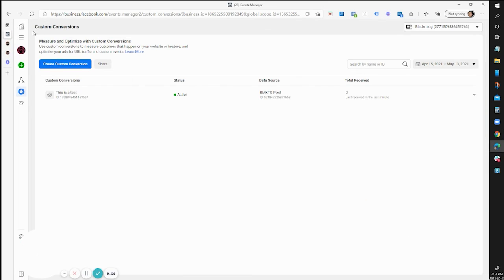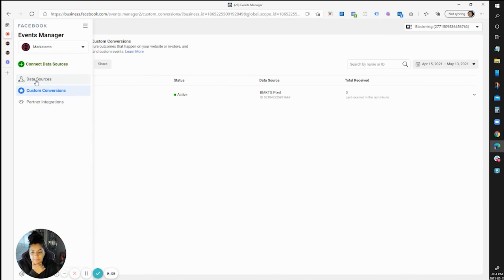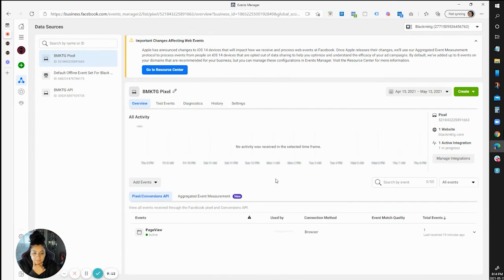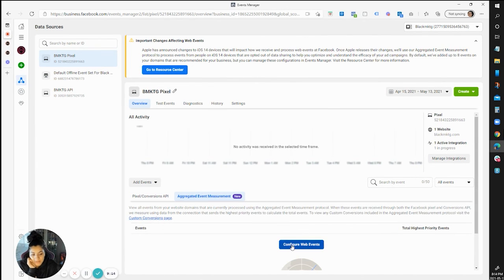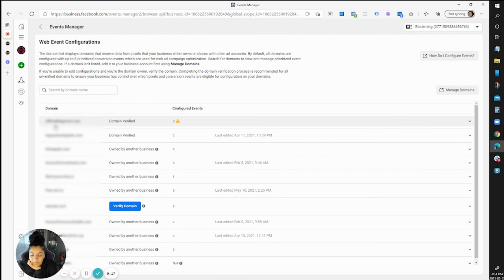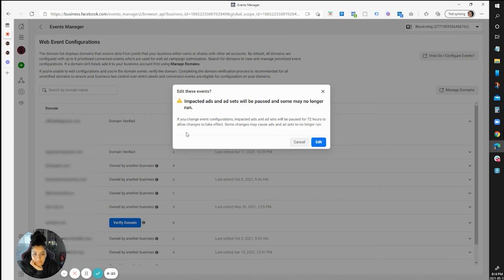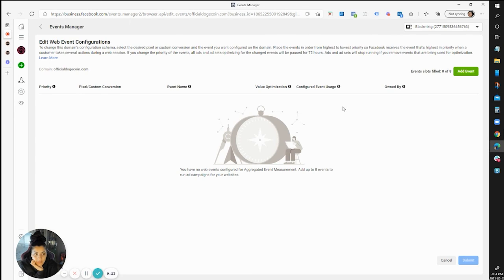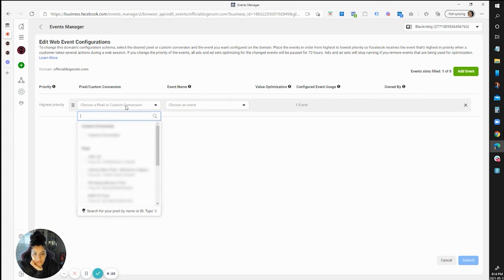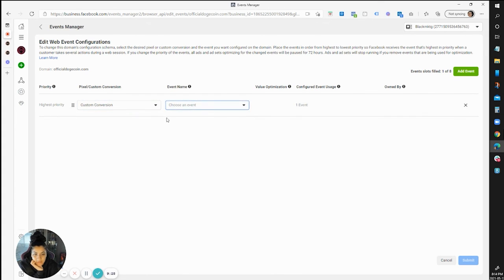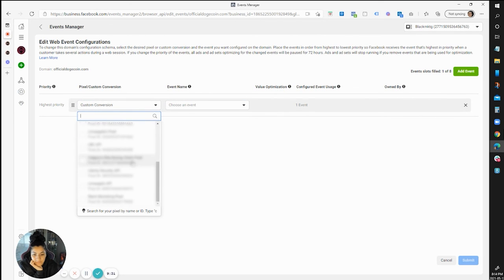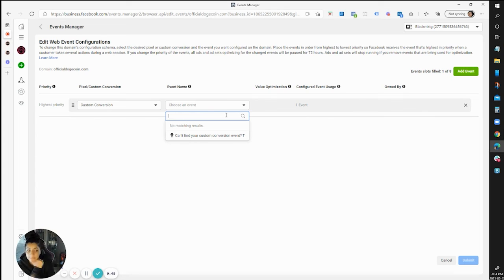Then I'm going to go back here, find my pixel again, go back to aggregated event measurement, configure web events. Find that domain name, click on manage events, add event, and find your custom conversion. And it would say this is a test. Again, this is a different domain name, that's why it's not popping up. But if I had verified that domain name, you would have seen this is a test under custom conversion. Then you just hit submit.